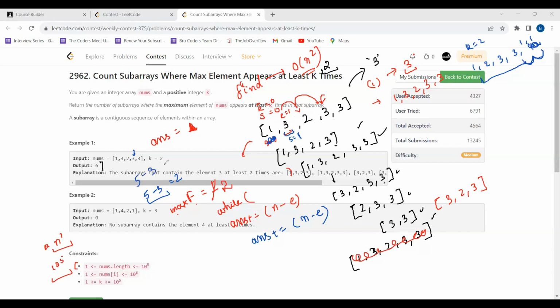So what are the two arrays which we are including here? We are including 3 2 3 and 3 2 3 3. And which two arrays did we include before? We included 1 3 2 3 and 1 3 2 3 3. Perfect. So now we'll move our start pointer again to this index.